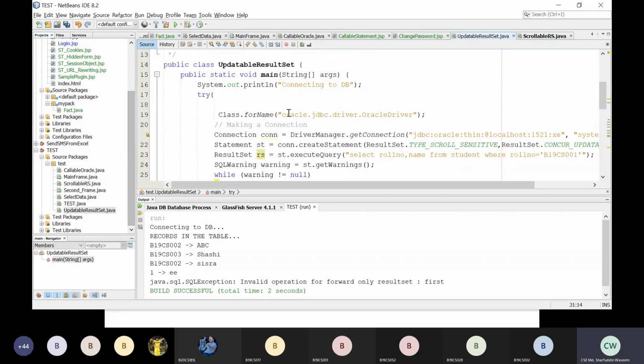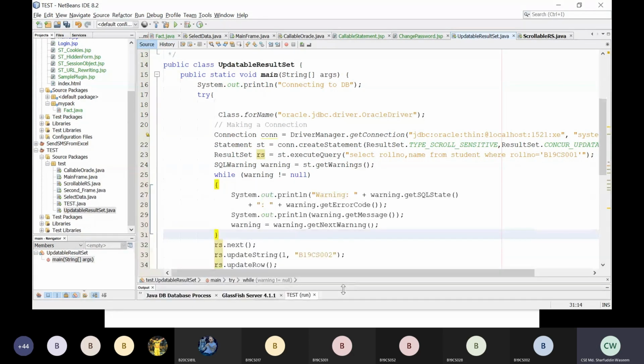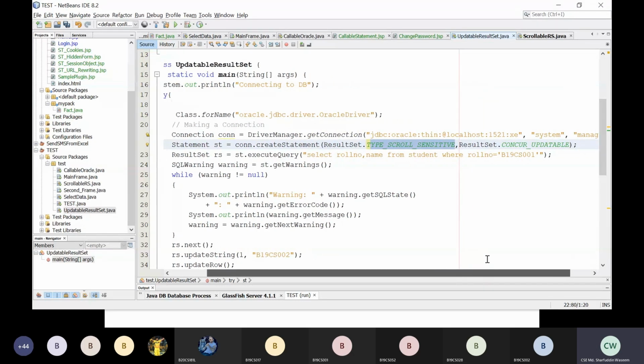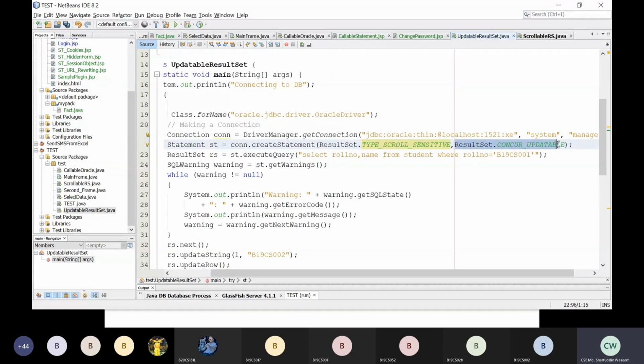It's very simple. Again, we try to connect to the database with a driver manager and establish a connection with the URL. Now here if you see this, type is scroll sensitive, meaning if data is modified in the database, it has to be immediately reflected in my result set, that is sensitive. And ResultSet.CONCUR_UPDATABLE. What do you mean by concur updatable? It means that result set can now be updatable.